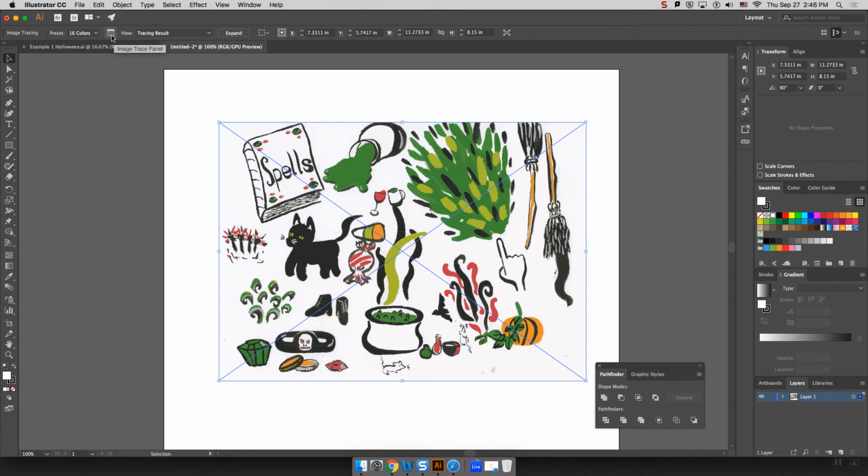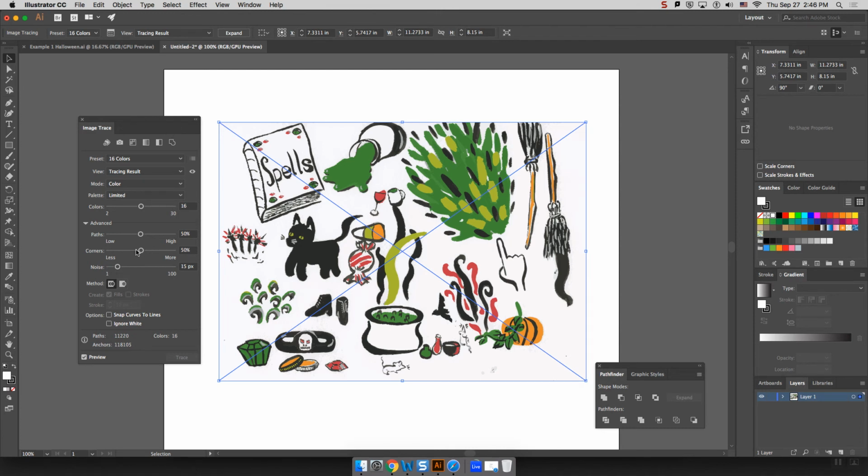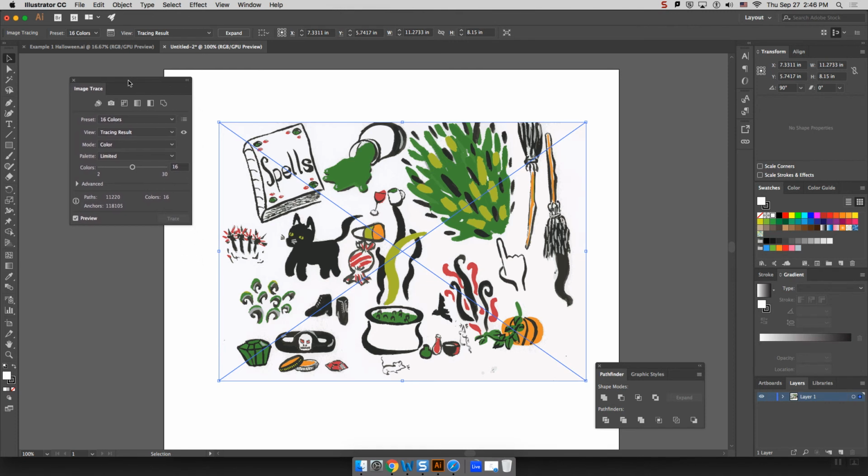So up here on the panel, like up at the top, there's a little button now when I have this thing selected. And I can hit that to get the image trace panel. And this guy, it might show up like this with advanced folded. In here, we can choose from other presets, right? So I could switch it to another preset. Or I could lower or raise the amount of colors, and it would retrace it.